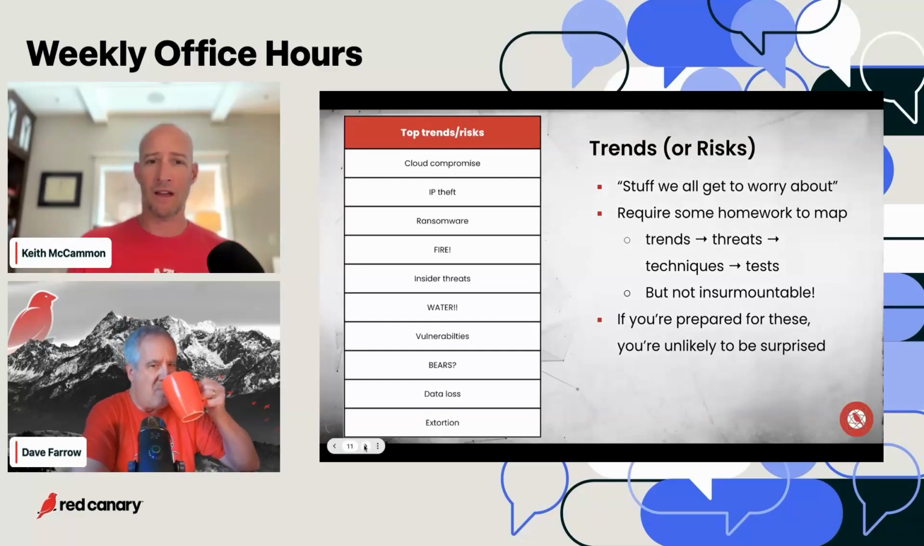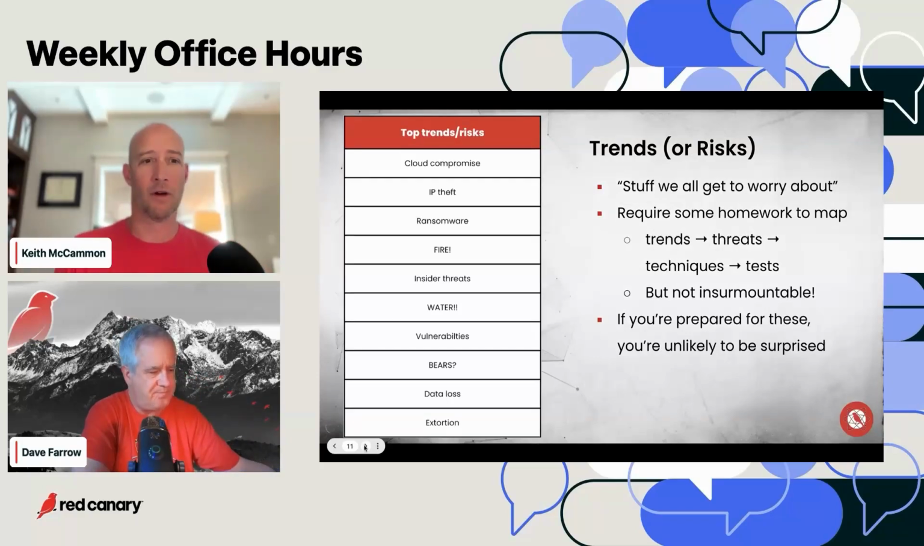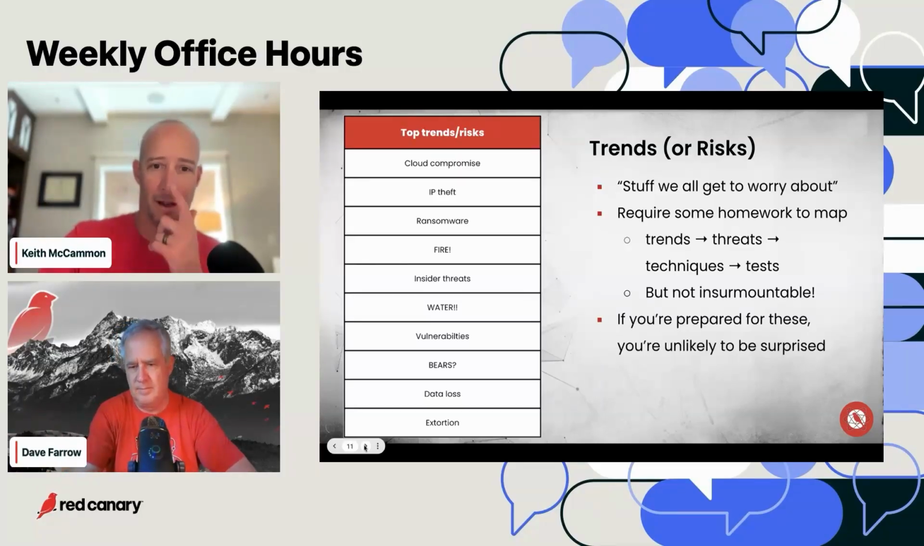High level trends and risks, right? This is your ransomware, your cloud or account compromise, things like that. This is usually where people start when they say, I want to go do some testing. Very few people would start by saying, I want to test this technique. Most people would say, we want to make sure we're prepared for a ransomware attack.